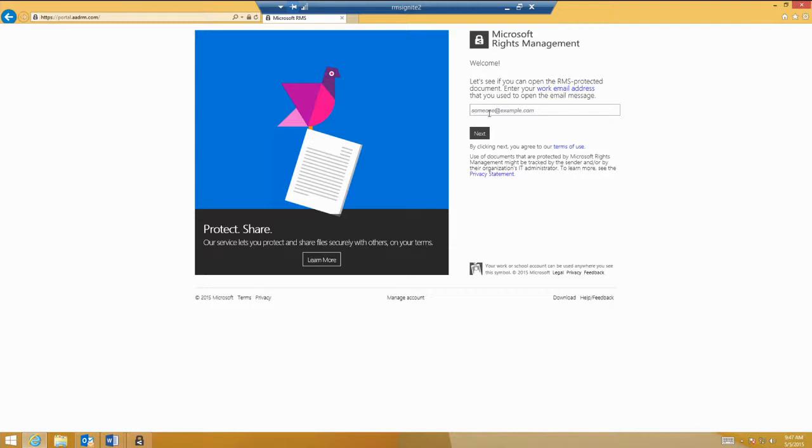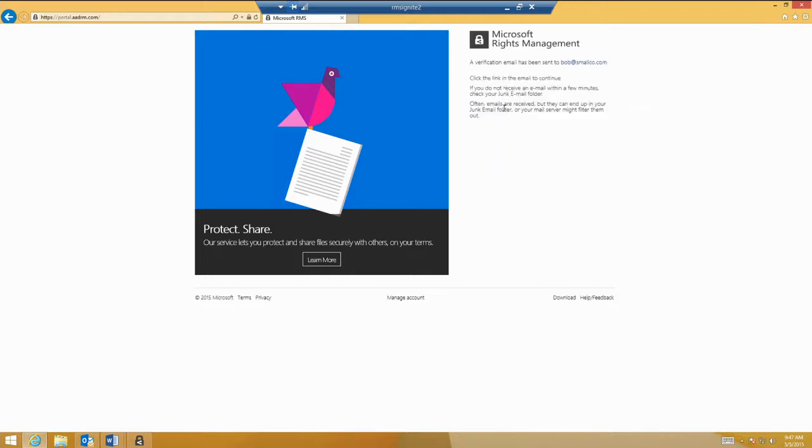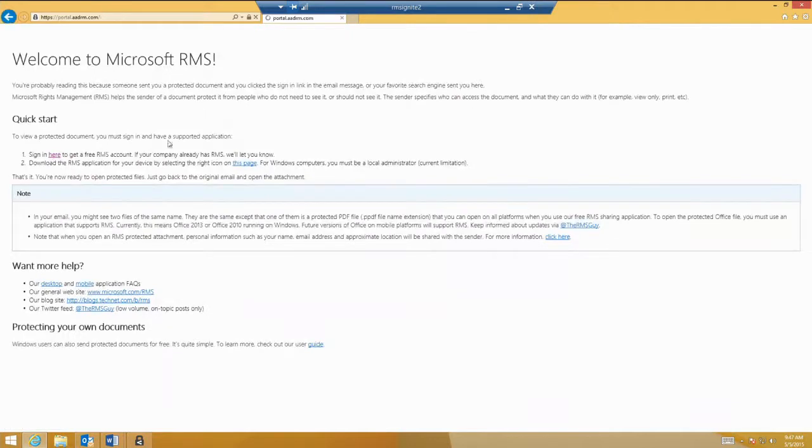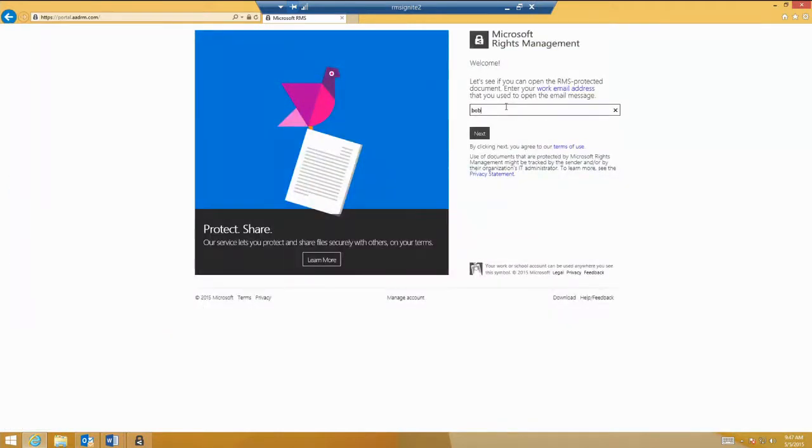Very quickly, in this case, I will be Bob at Smallco. If I were that guy, I will try to log in, and I will say next. It will say, I have sent a verification email to Bob at Smallco; prove that you are in possession of the mailbox, click on that verification email, and it'll bounce back. For demo purposes, what we usually do, and you can always do this yourself as you try, is use Bob at Contoso. It skips the verification part.